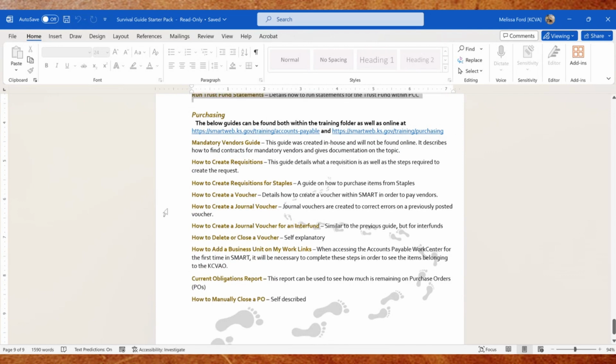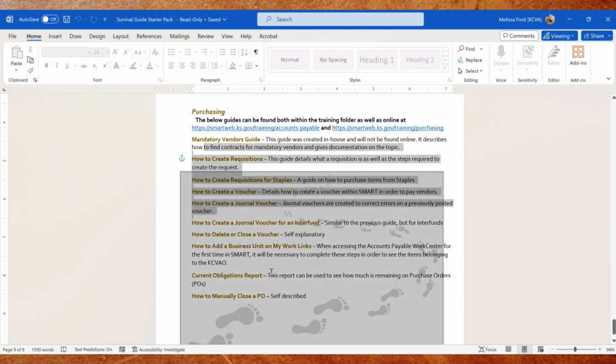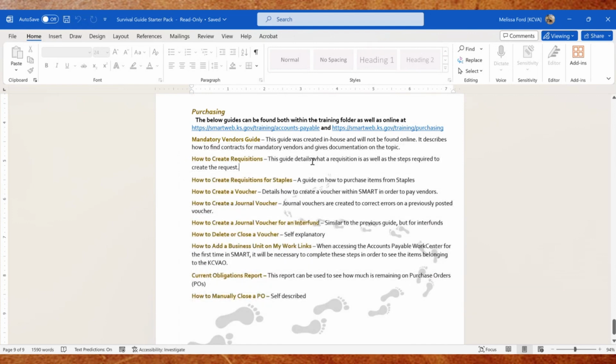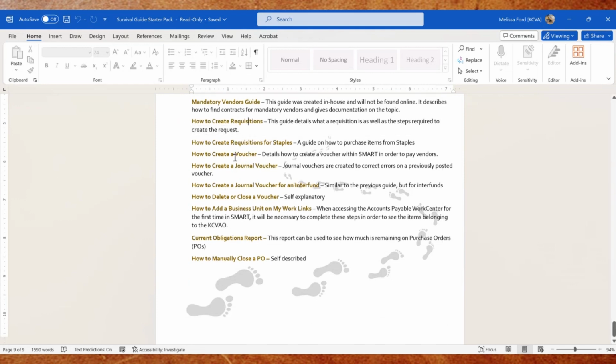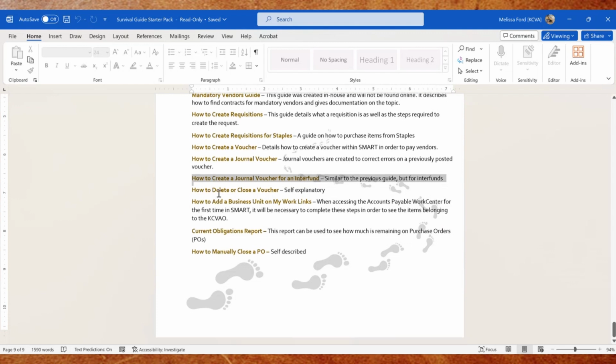And then with purchasing, it's similar. All of these under purchasing can be found at that SMOT training website, which is located here. But then I also have some of them printed off and in that folder. And it's quick things like mandatory vendors, how to create requisitions for Staples, how to create a voucher, a journal voucher for an interfund, which I've used not too long ago, and how to delete or close vouchers, and then adding business units and current obligations.